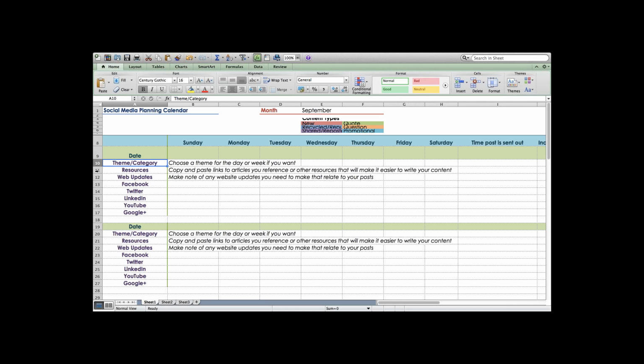You can, in advance, already determine what kind of resources you will be collecting, what kind of website content you'd be creating. So you'll already have an idea of the type of content you'd like to be posting and sharing on a specific day.